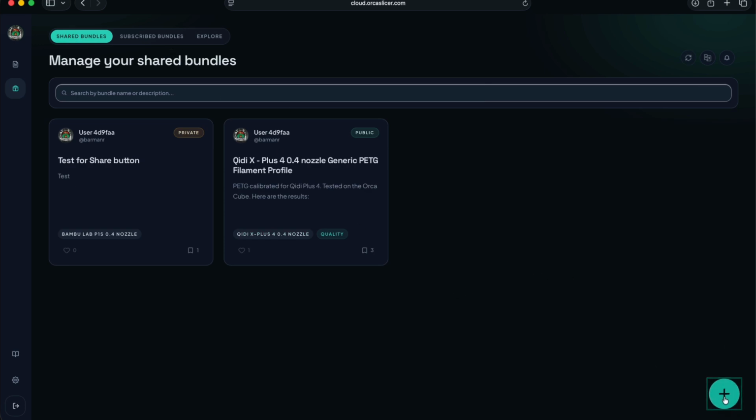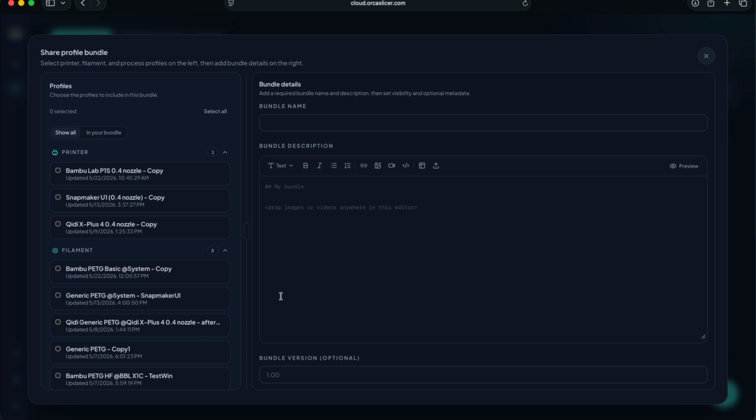And this brings up an interface that allows you to edit the details of your bundle. For example, let's say I wanted to include a printer bundle, and here we have a Bamboo printer that is the Bamboo Lab P1S 0.4 nozzle. Let's call it something like Bamboo 0.4 nozzle. Processed. Layer height. Adjusted. You can drop in images, or you can leave it blank, or you can also add in further details. For example, in this case, I'm going to call it layer height 0.28.